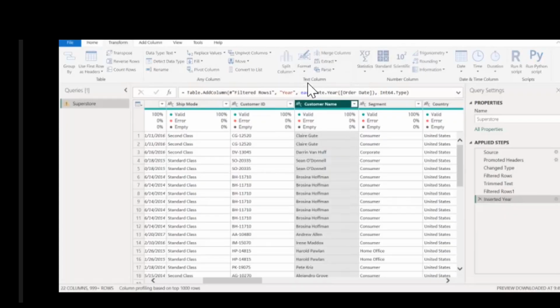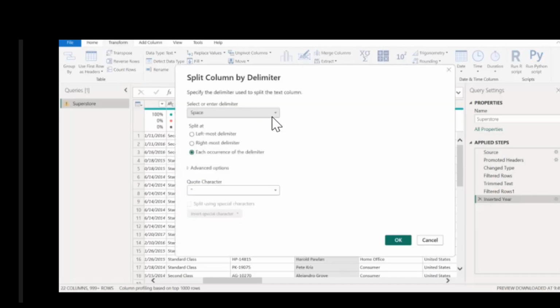Yes, but our delimiter is just space, right? Because there's no semicolon separating the first name from the second name. So it's just space, and they're telling us we can choose the space. Is it the leftmost delimiter, the rightmost delimiter, or each occurrence of the delimiter? If you take each occurrence, it may be wrong because somebody may have three names, which means it will separate those three names into three different columns. So I will take the leftmost delimiter so that it separates just at the first space.